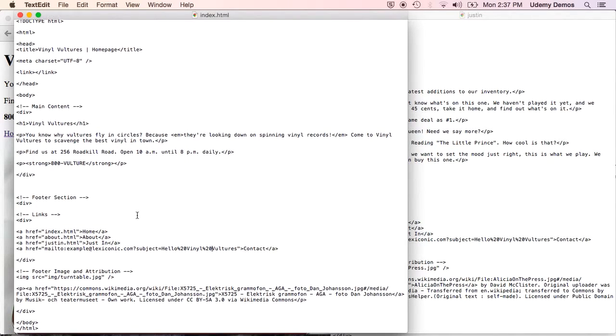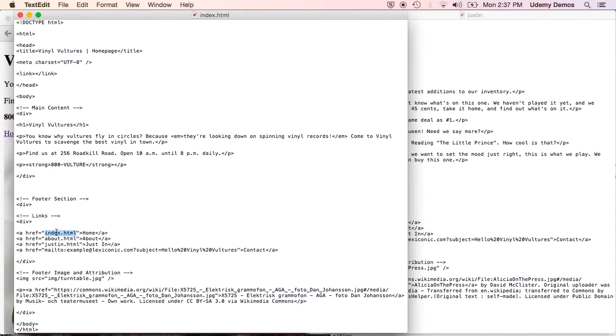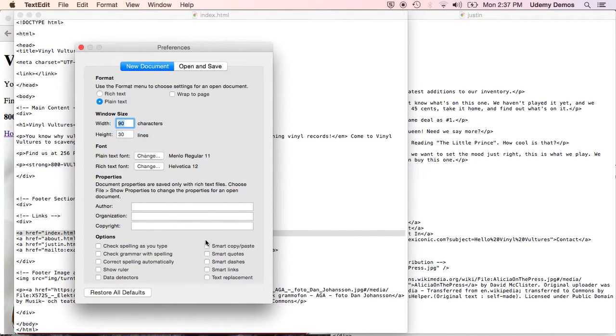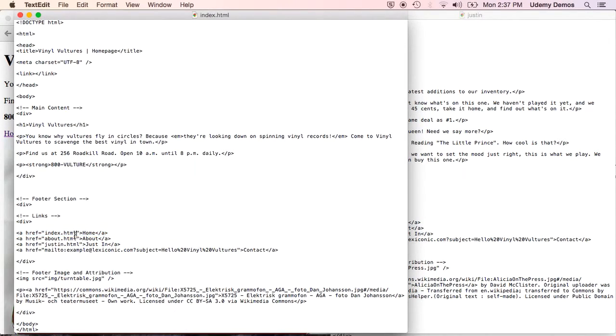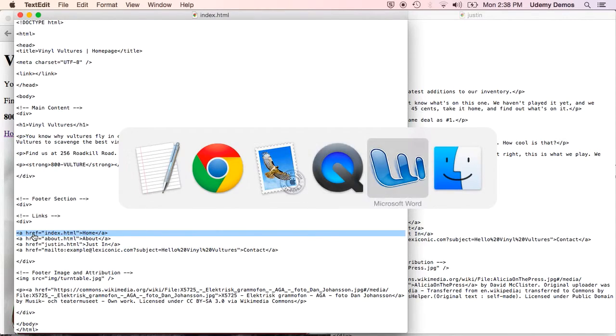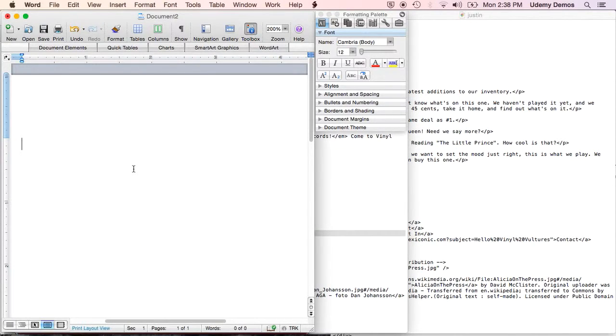All right, let's look at another possible mistake that many developers make. Remember when we first started off this course, I had you go into the preferences for TextEdit and take off the smart quotes, so that we would just have what some people call dumb quotes, quotes that are the very same no matter where they appear in relation to a quote. I'm going to copy and paste this line over to Word rather than mess with TextEdit.